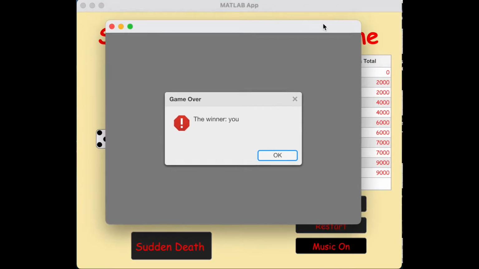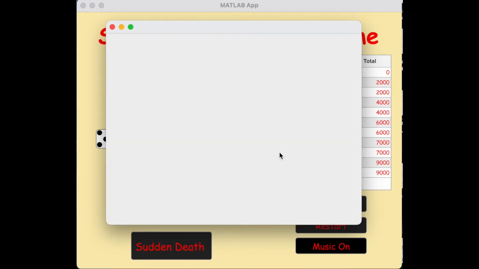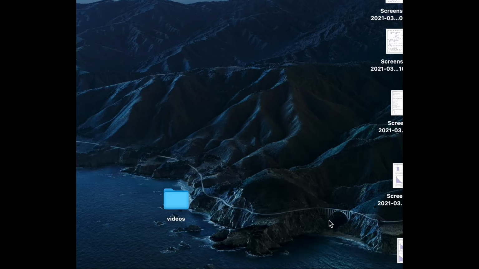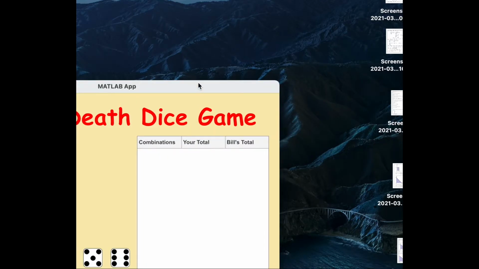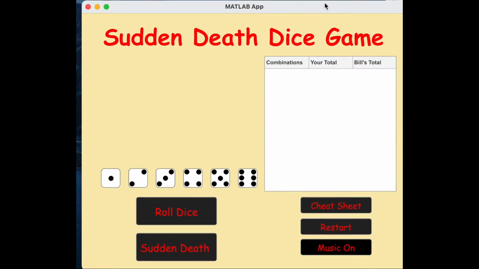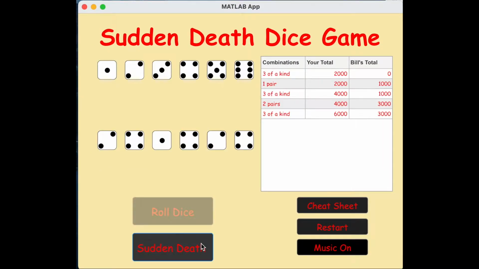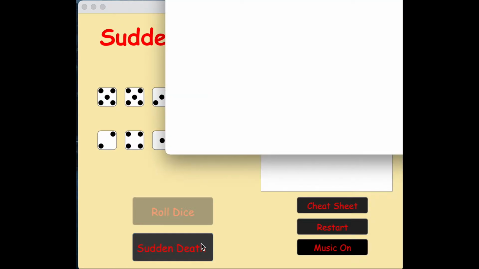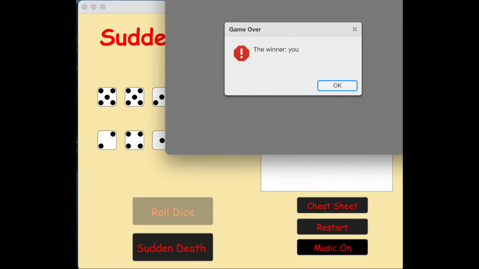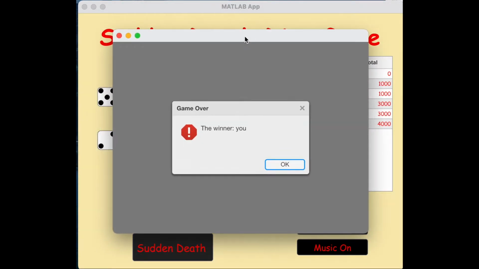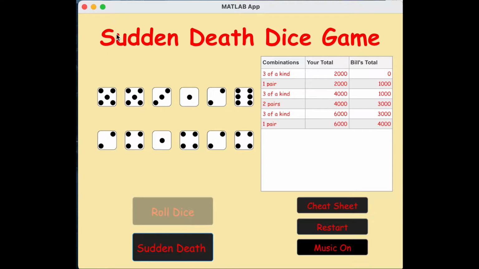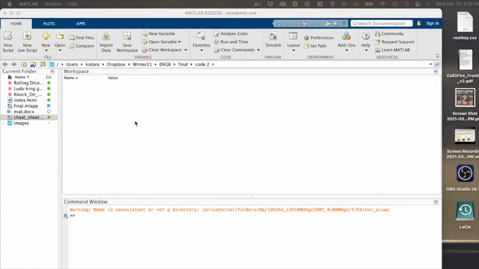If you wish to restart the game, you can do so by clicking on the restart button, and this will bring you back to the home screen of the game and you can play again. You can also choose to press the sudden death button after 2 rolls. When you press this button, the game gets concluded after the 3rd roll and the winner is decided on the basis of scores.